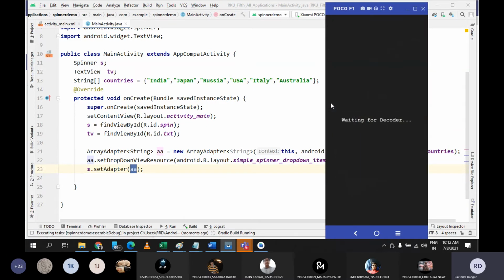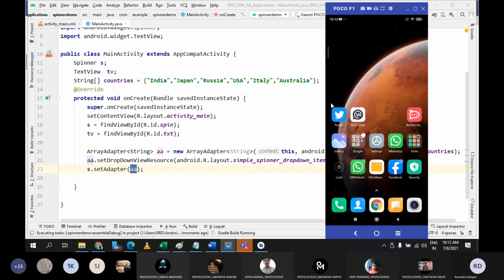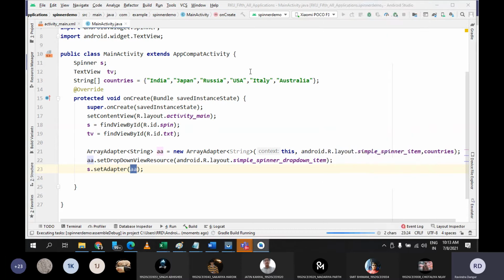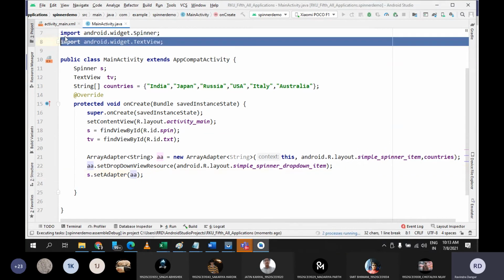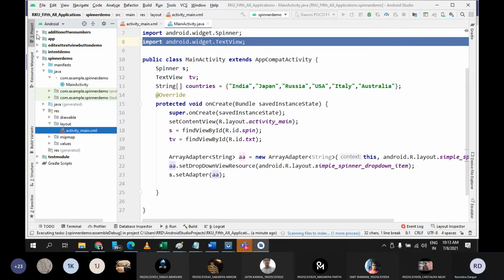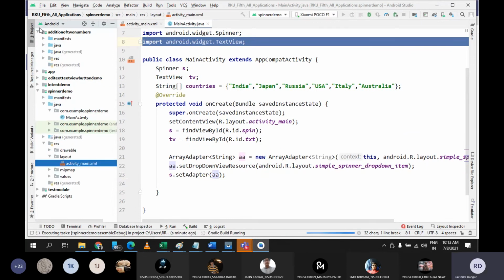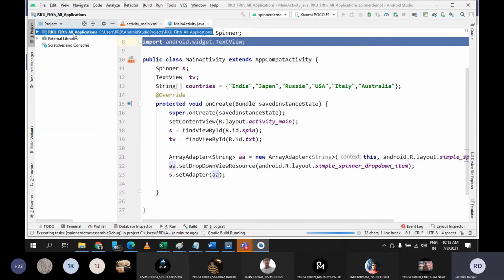सर तो आप ये एक ही प्रोजेक्ट में दूसरे मॉड्यूल बना रहे हैं? Correct. You can go with separate application also, but in that case it is going to be really difficult for me also once I need to share the entire code with you. So now what I can do, I can simply share only one project. See, this is the master project, RKU 5th all applications. So I can share this one project only and you will be able to find all the modules there.